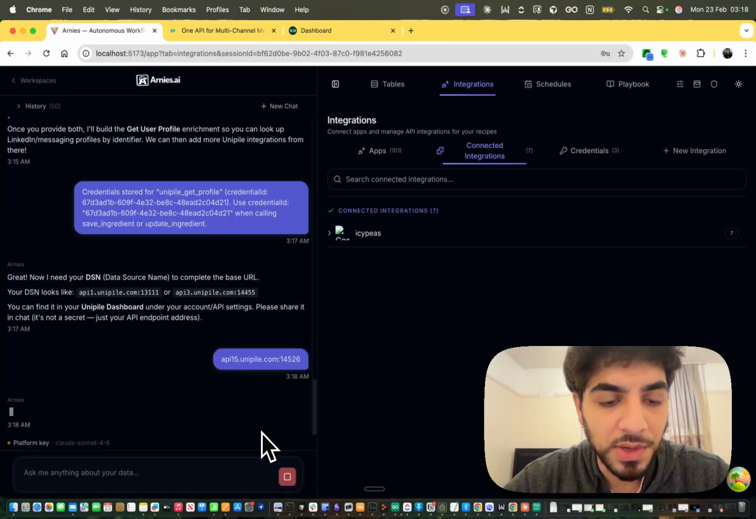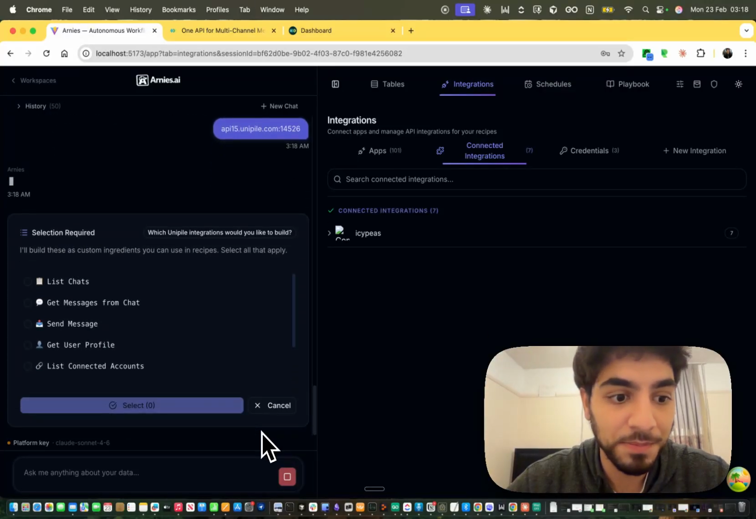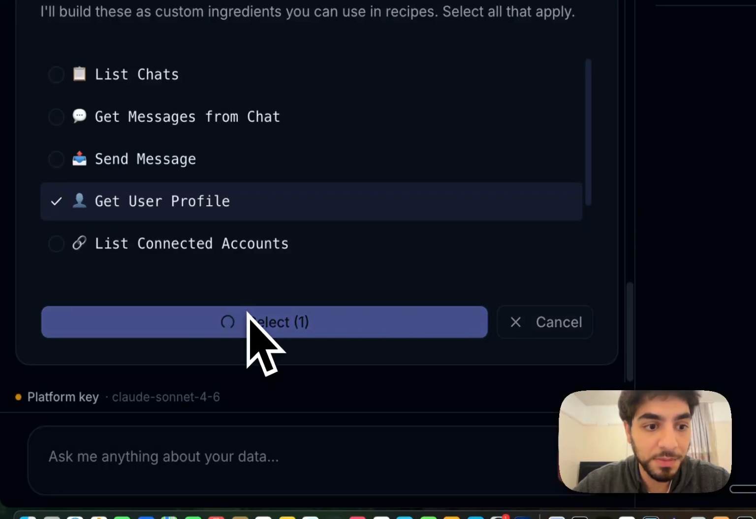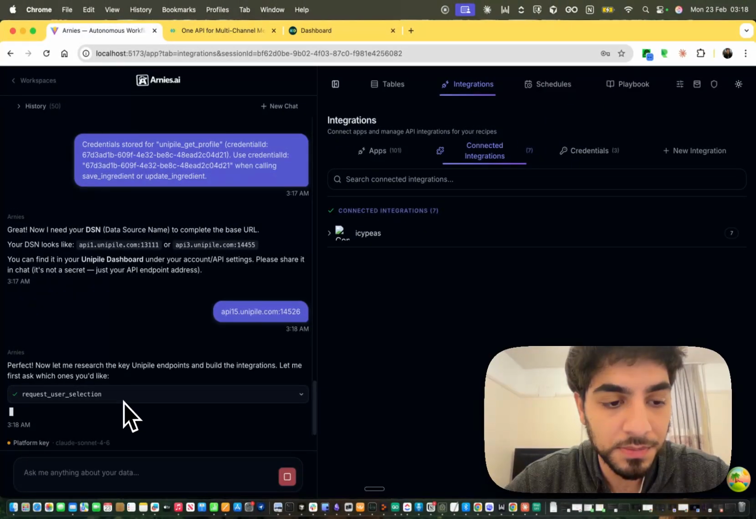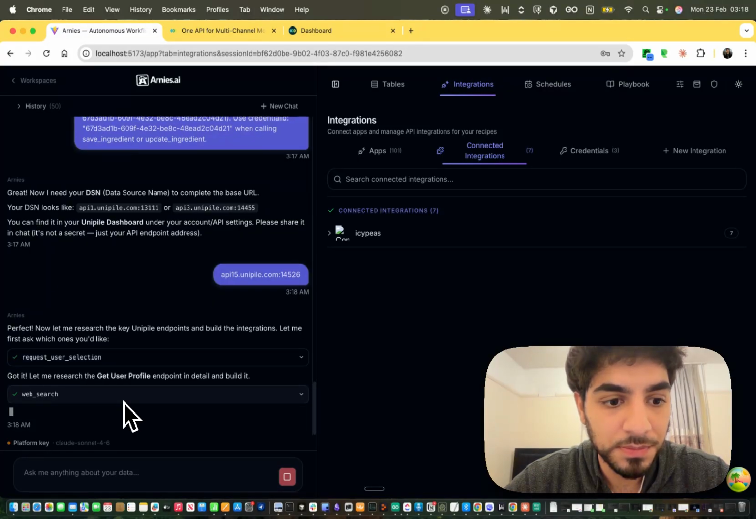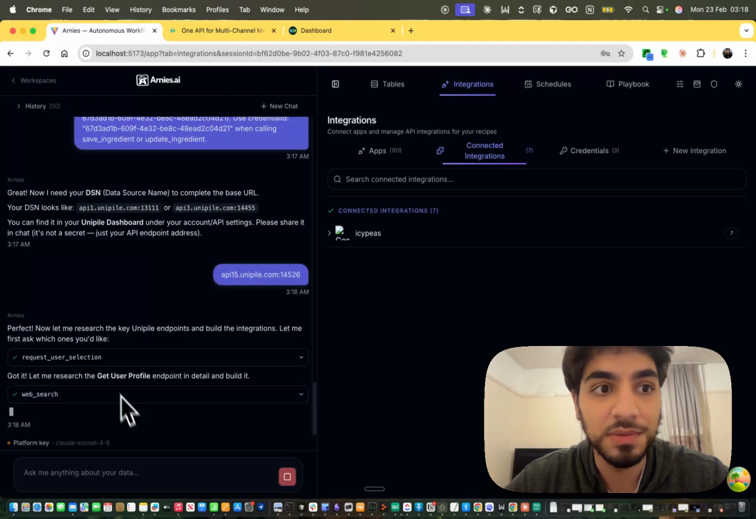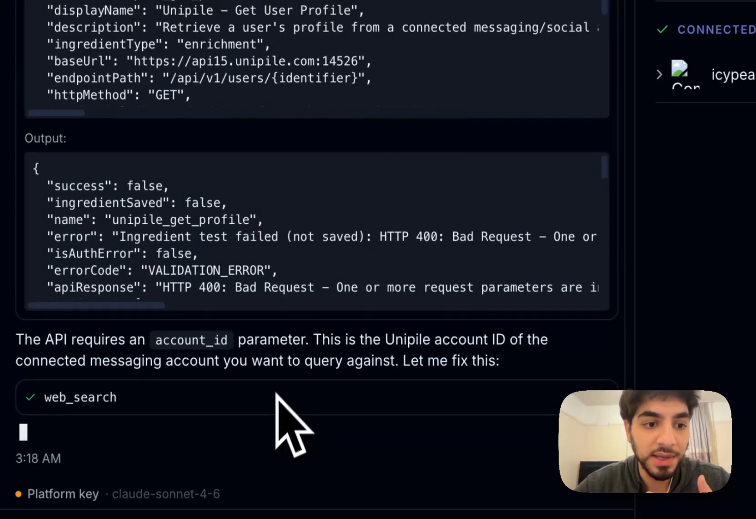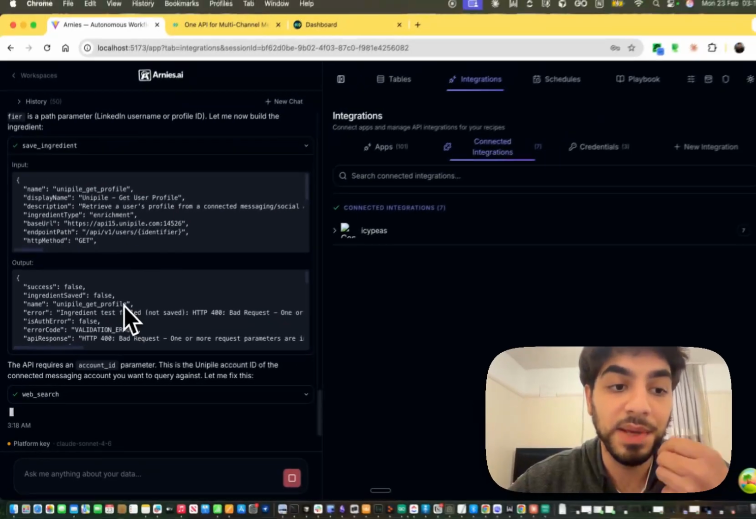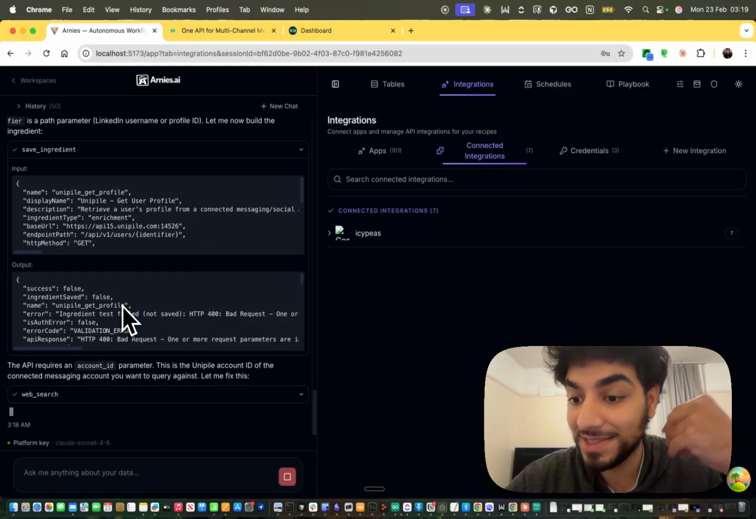There we go. So now it's going to start creating the actual API. So we'll do get user profile. And it's going to start researching the get user profile API documentation. What it's doing now is finally testing the ingredient. It's testing if it works. It's basically testing the API to make sure that the API actually works before it gets saved.